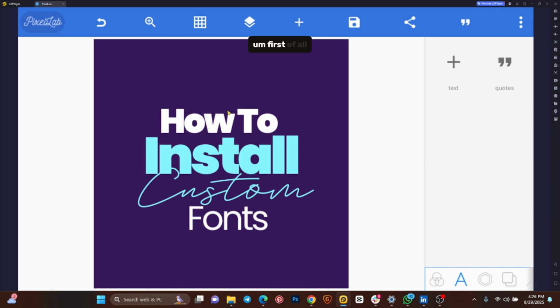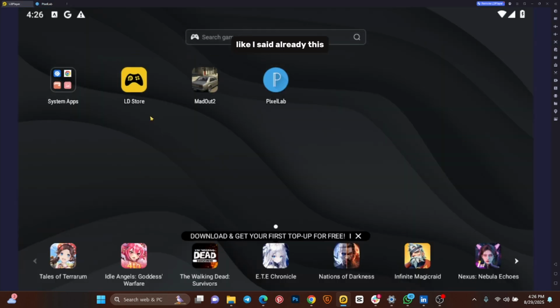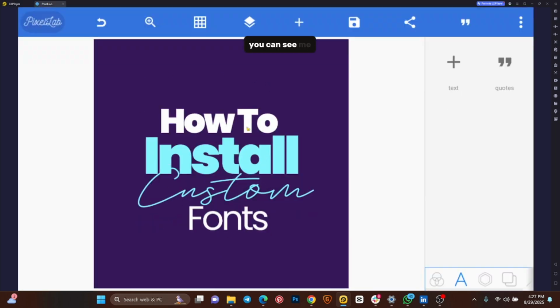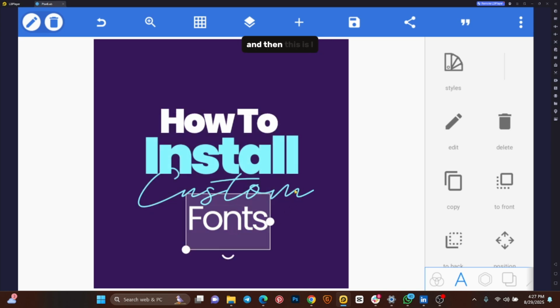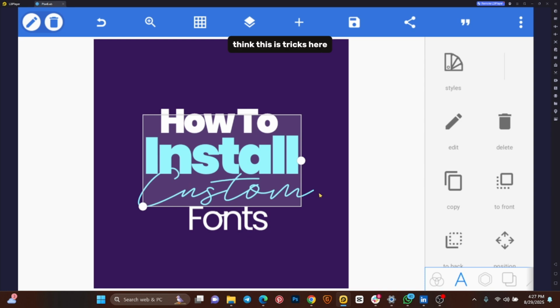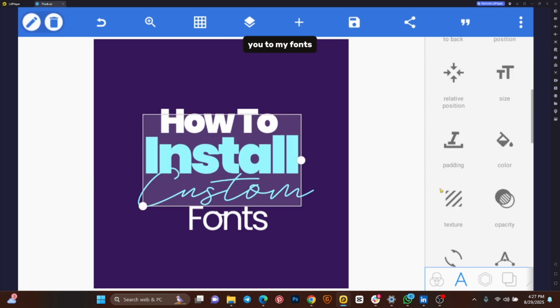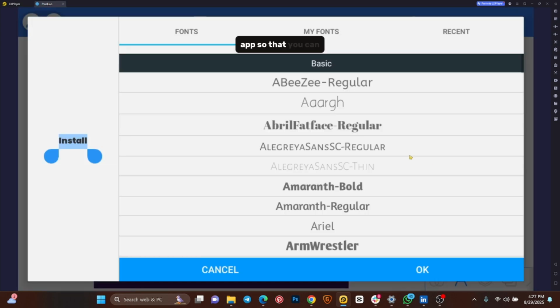So first of all, you need to be aware that you have to open your Pixellab, right? Like I said already, this Pixellab is already on my PC here, like you can see. And then I've opened the app here, right? So this is it. Now you can see that there are different fonts. This is Poppins, this is Poppins bold, this is Poppins regular, and then this is, I think, Trixie, right? Let me just take you to my font folder on my Pixel app so that you can see.